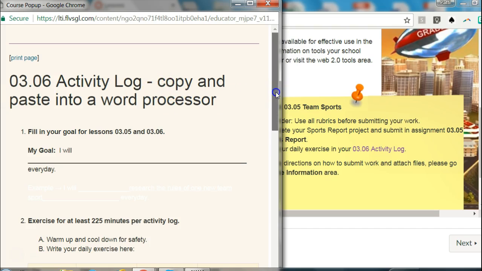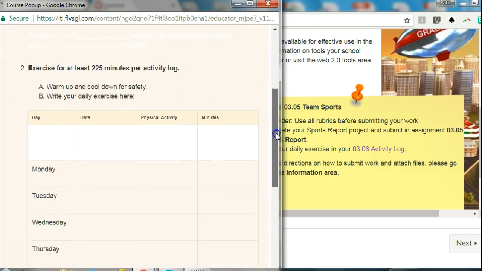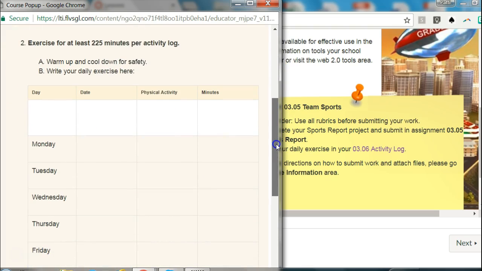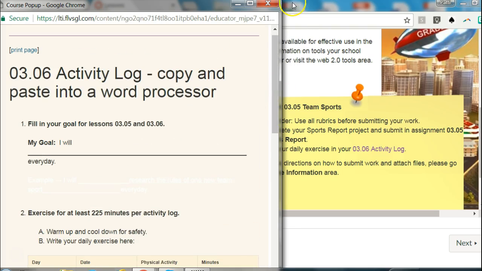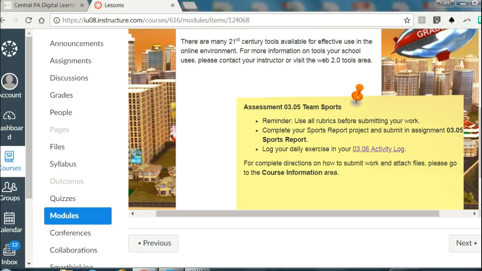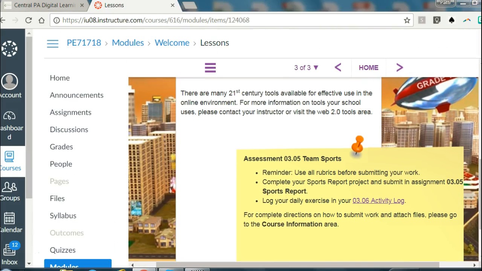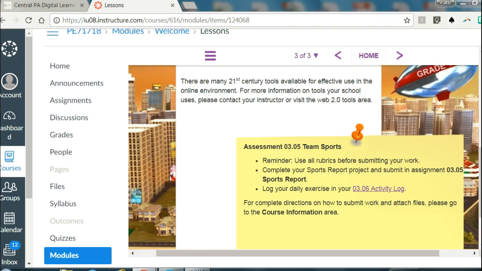So this is our activity log, and it's telling you that you can print the page, write on it, fill it in, type it in, and scan it back to me. You can send it through email, or copy and paste it into the assignment page. So that's pretty much what you will be doing.